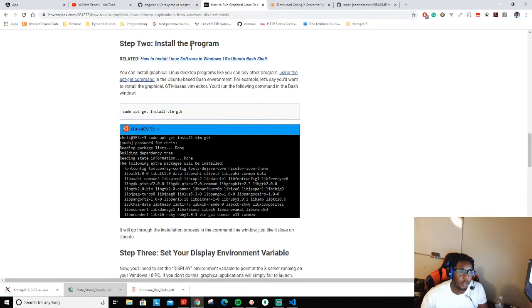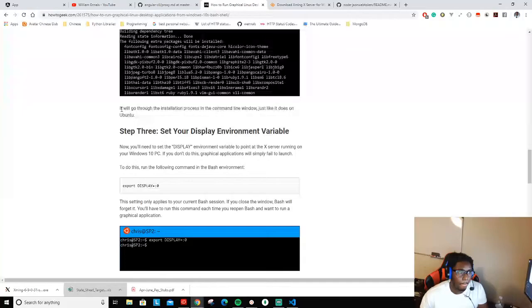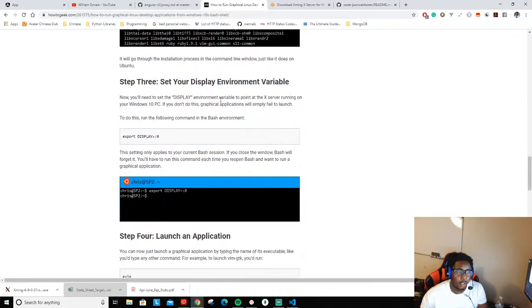You can install the program. You can install graphical Linux desktop programs like you can any other program. We already did that, and I think this is the one we use for... Nope, never mind. Yeah, it will go through the installation process. Step 3, set your display environment variable. So this is the one we didn't set up yet. So first thing, let's go ahead and get this set up.